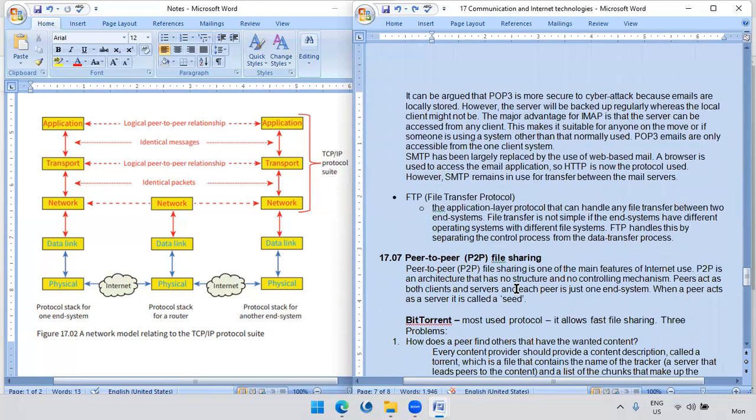Then FTP. FTP is the file transfer protocol, an application layer protocol that can handle any file transfer between two end systems. File transfer is not simple if the end systems have different operating systems with different file systems.